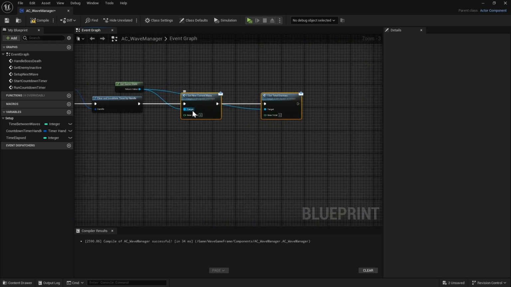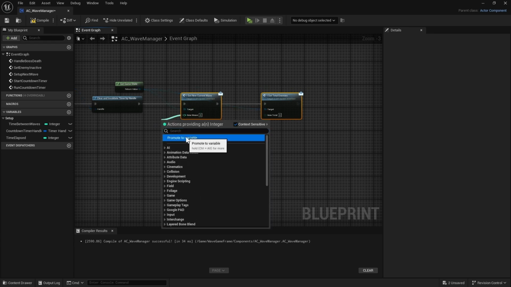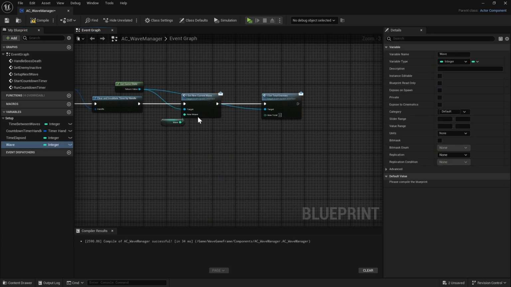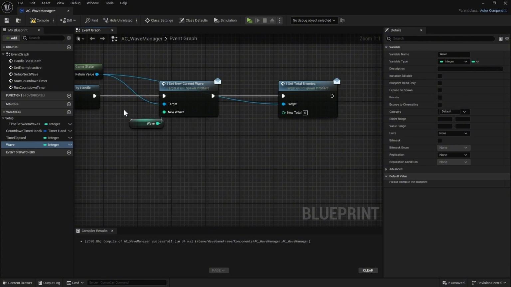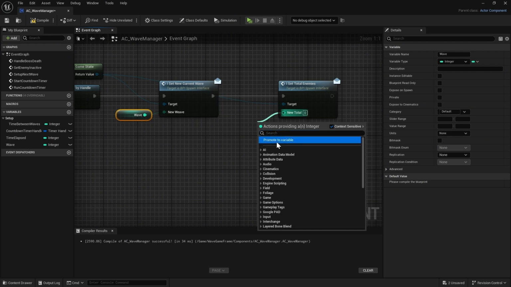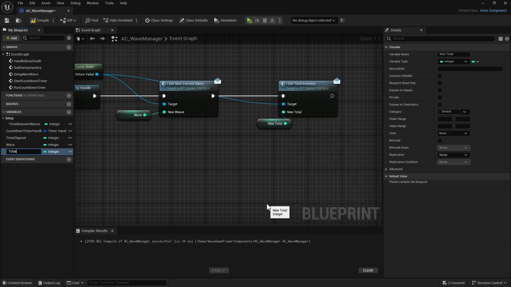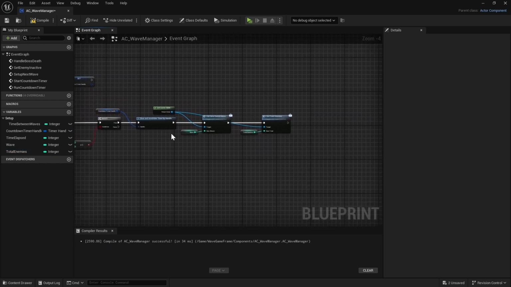So our I set new current wave, we're just going to promote this to a variable, and we're going to call this wave. I know it says new weave, I still haven't fixed that. It's wave. And then we're also going to promote this to new total enemies, because we're going to be needing that later on as well. And for now, we'll just leave those be.